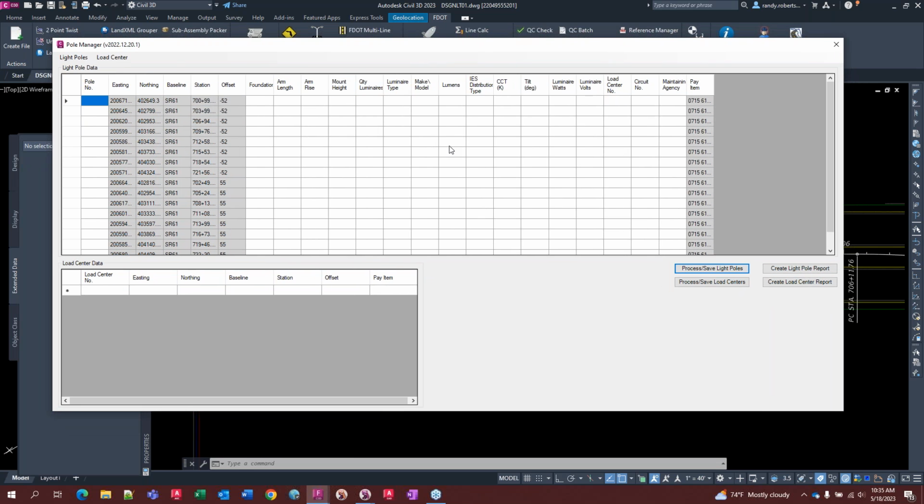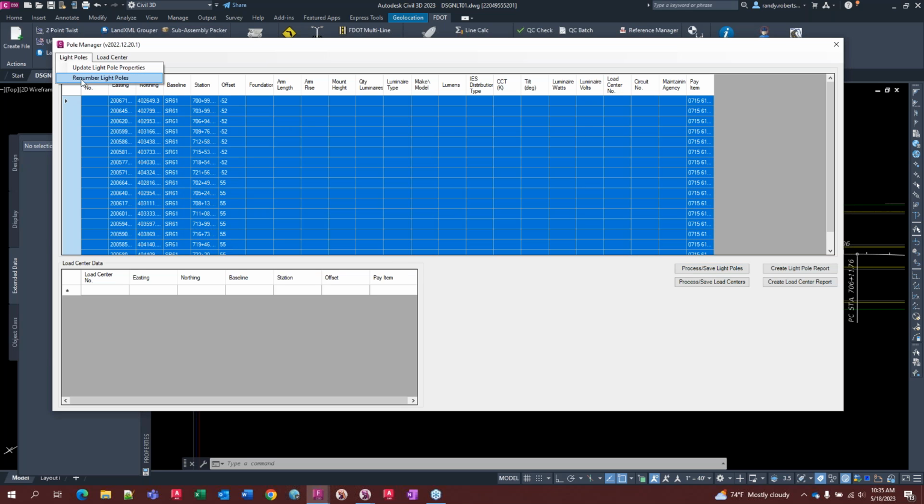This happens in ORD too. So you saw that the information didn't stick because I forgot to hit process save light poles, right? And I didn't select my row. See, it's good that you're watching this.